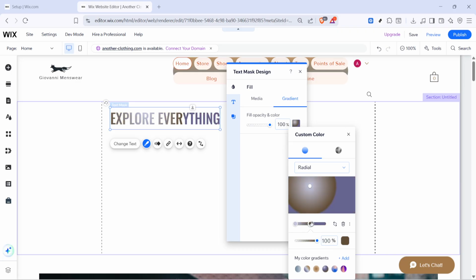If your background is busy or dark, aim for brighter gradient tones. If your page is light and minimal, slightly deeper or saturated colors can help the text stand out without overpowering the design. A couple of quick tips as you finish up.